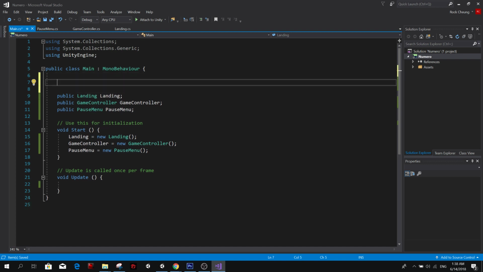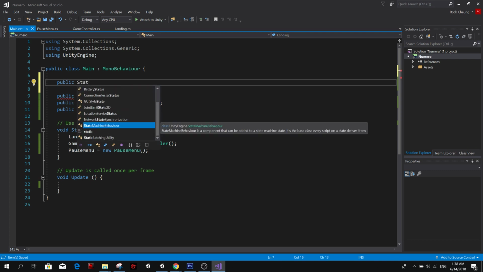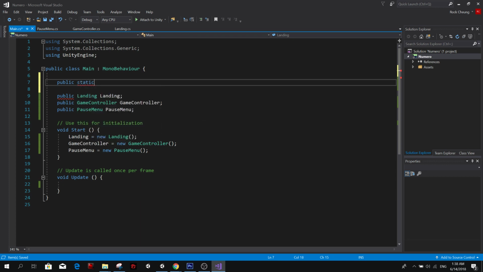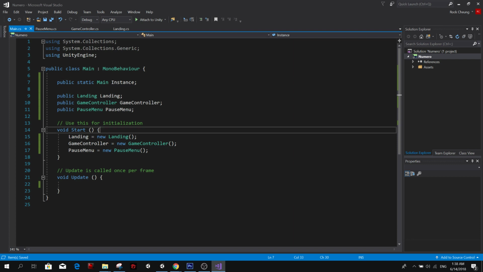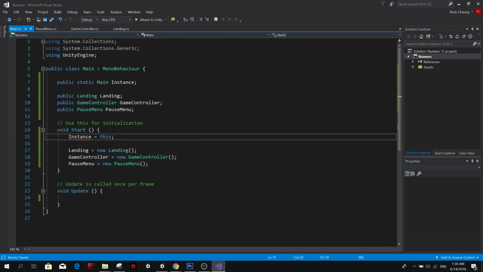So our main class, of course, should also have a public static. Should we? No, not really, because we're actually doing everything from... Yeah, we can do it here. Public static main, and let's call it instance. So first we're going to make instance equals this.